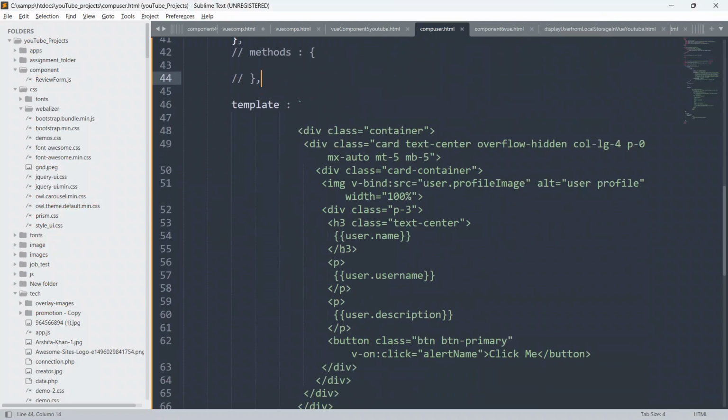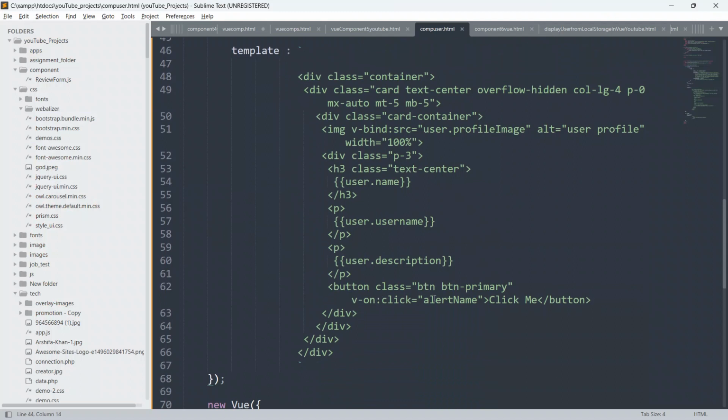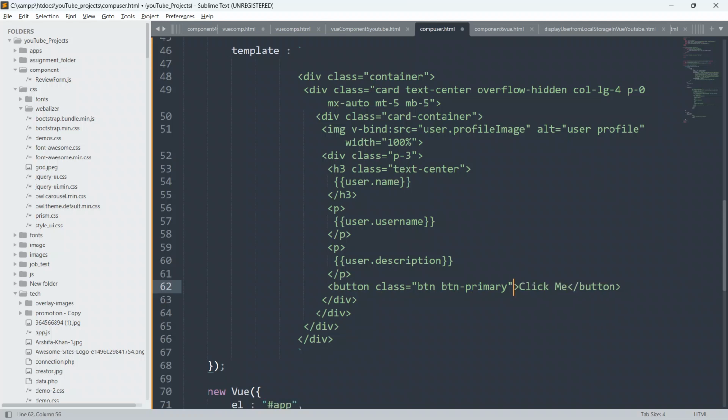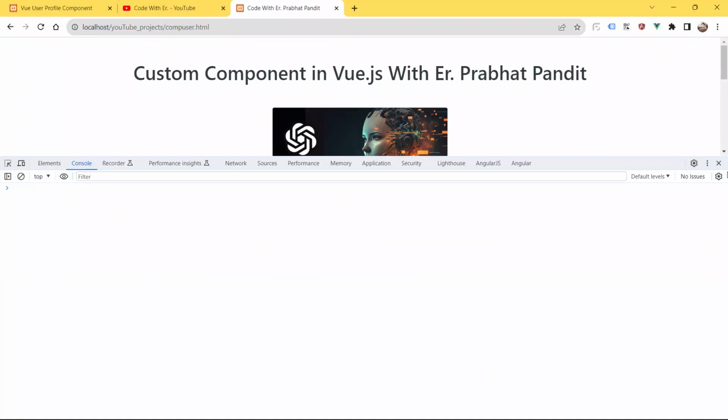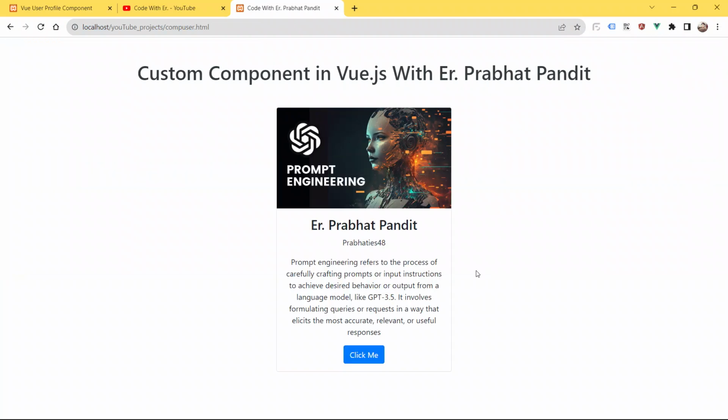Alert name is not defined. So guys, let me just remove this also from here. We will define it later on because we are not defining it as of now. Remove this from here also. Now save your code, go to the browser and refresh your page. Yeah, see, boom guys, our code works.